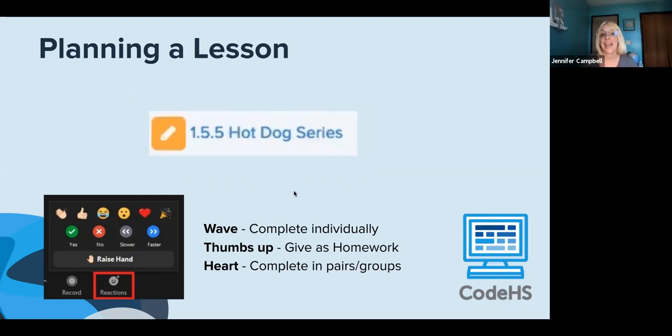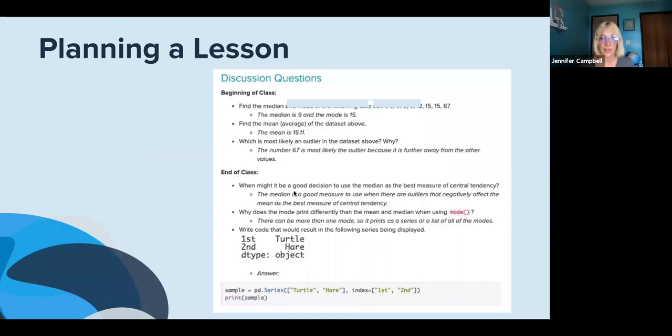Okay, the exercise where they have to do it, they have to complete something. So it's not done for them. These are tougher. You're thinking individually, give as homework, or complete in pairs, groups. Cool. And I think I have one last thing. Actually, we're going to skip that.